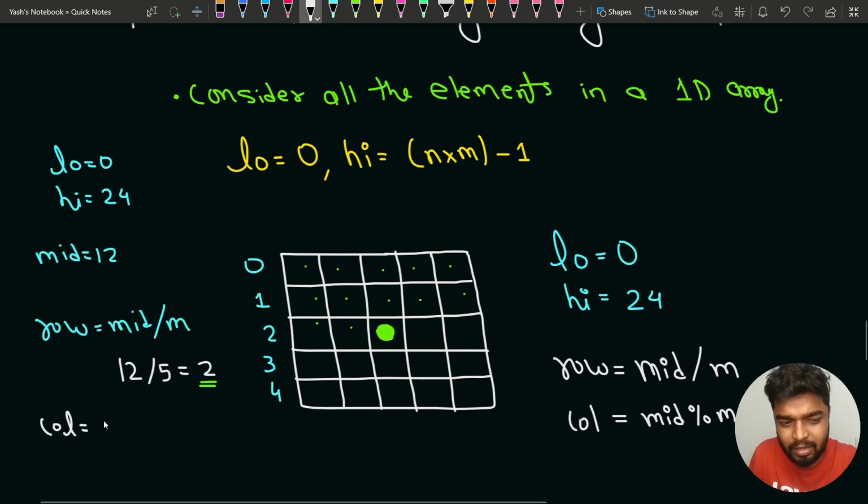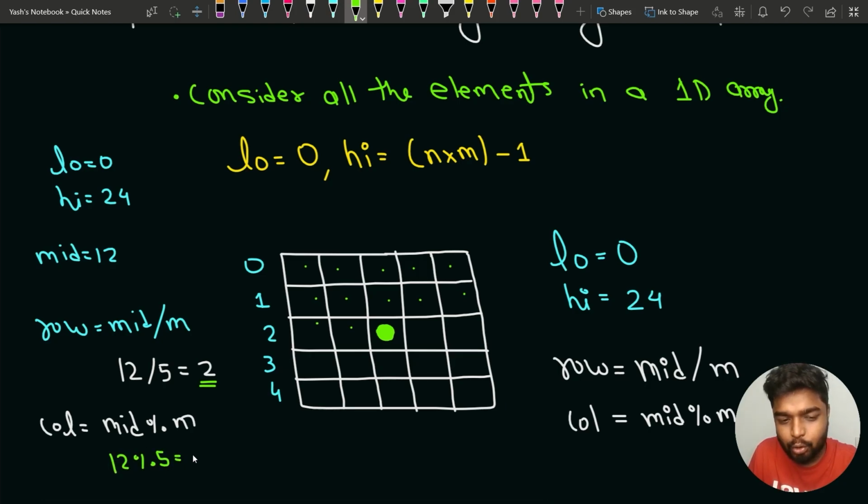The column will be basically mid modulo n. Why will it be mid modulo m here? So when you see mid modulo m, 12 modulo 5, what is the remainder when you divide 12 by 5? You will get 2 as well. Accidentally my mid was 12, so the row and the column are both 2. That is why you can see that the column here is 2 as well. So this is the element that we are referring to here.